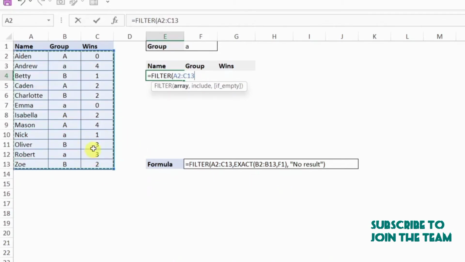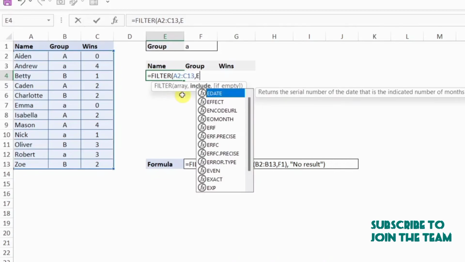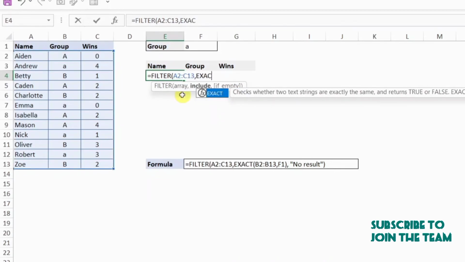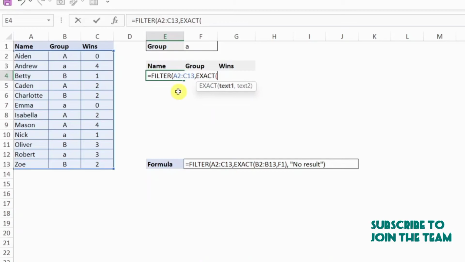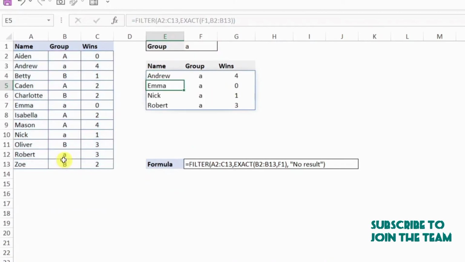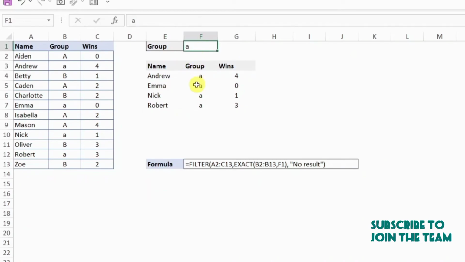So I will select in here the range to filter out, and in the include argument I will take this EXACT function and I want to match this one to this group. Close the bracket and hit enter. So you can see here only the groups that had small a have been filtered out, and if I replace this with capital A, then the results are completely different.